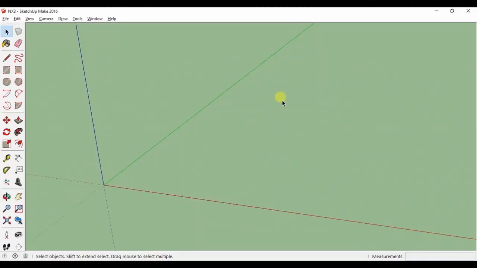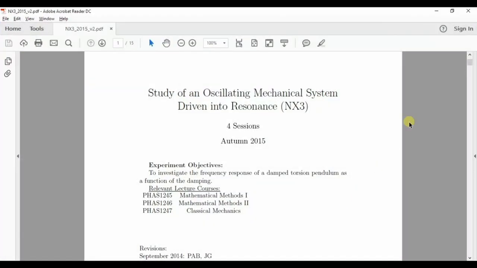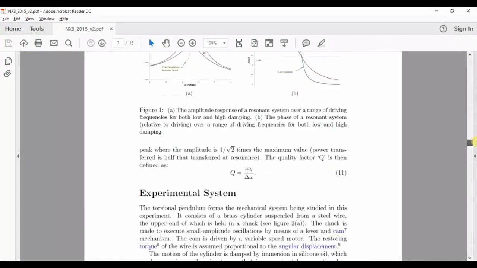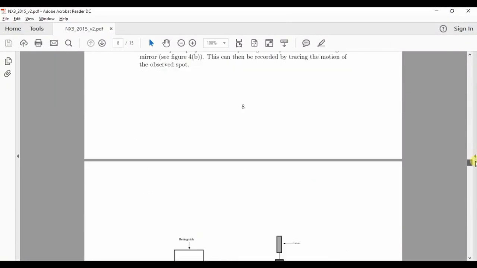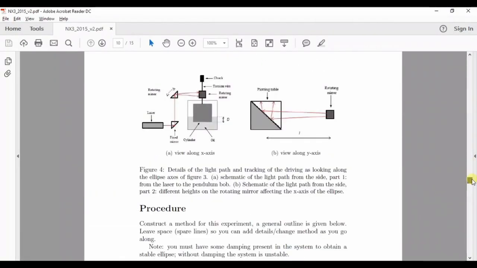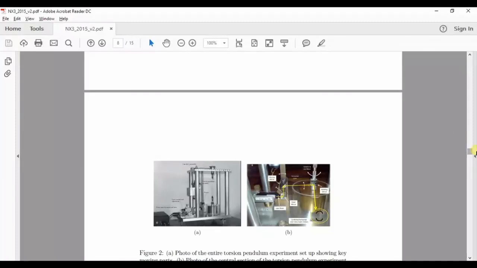In this tutorial, I'll be giving a short demonstration of how you can put to use all the tools you've been learning to 3D model an experimental setup. I'll be using the NX3 experiment and also the various pictures and diagrams of the experiment on the PDF document Study of an Oscillating Mechanical System Driven into Resonance.